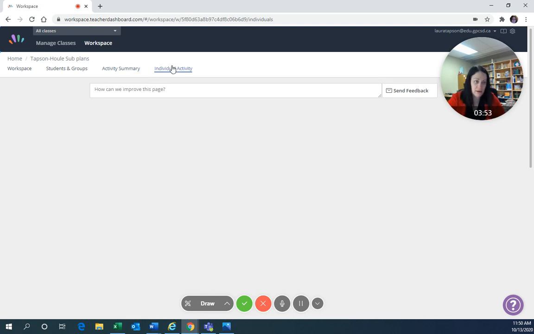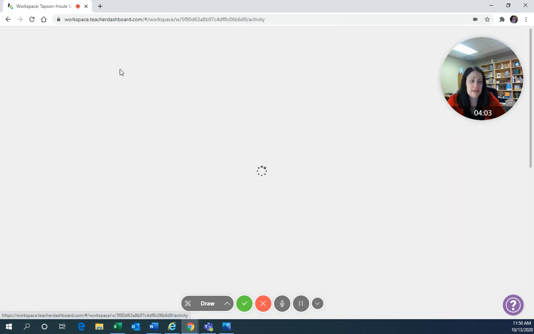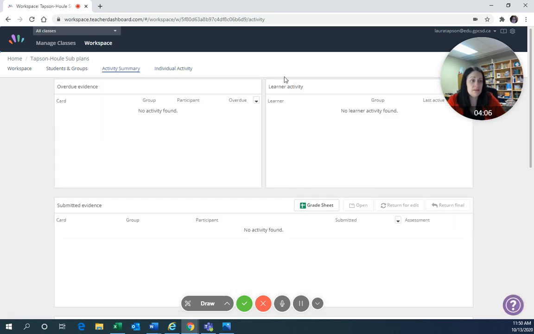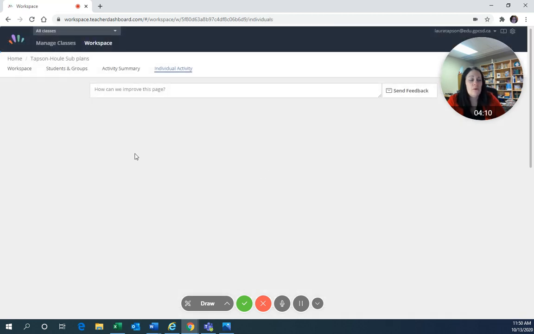So we have our individual activity tab. What you would see in here, the purpose of this tab, is there would be a tile for each student. So basically you would see the activity summary, the overdue and learner activity, however it would be student by student. You would have a tile for each individual student in that class assigned to this workspace. All right, so on to the next video.